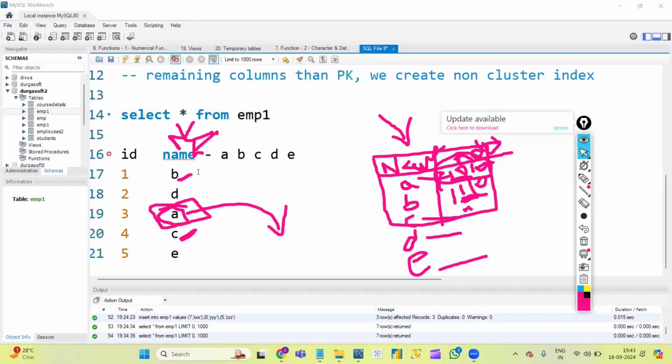If I have names, it will sort all my A alphabetical names first, then B alphabetical names second, C alphabetical names third, and for each and every name it will store a memory address. It will go only to that particular memory address. In real time we will have thousands of rows, right? It won't check each and every row. Instead, it will go to this table and check the memory address.